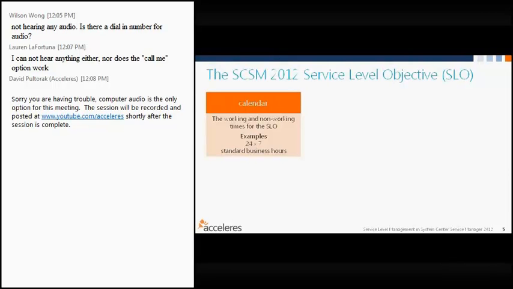So this is, as I had mentioned, going to set the working and the non-working times within the SLO. And as I said before, we can still have a 24/7 calendar, but now we have the ability to set our business hours, which gives us a lot of flexibility. And we can have multiple calendars, so we could have multiple business hour calendars. And we'll maybe give you an idea of how you might use multiple calendars a little bit later on in the presentation.